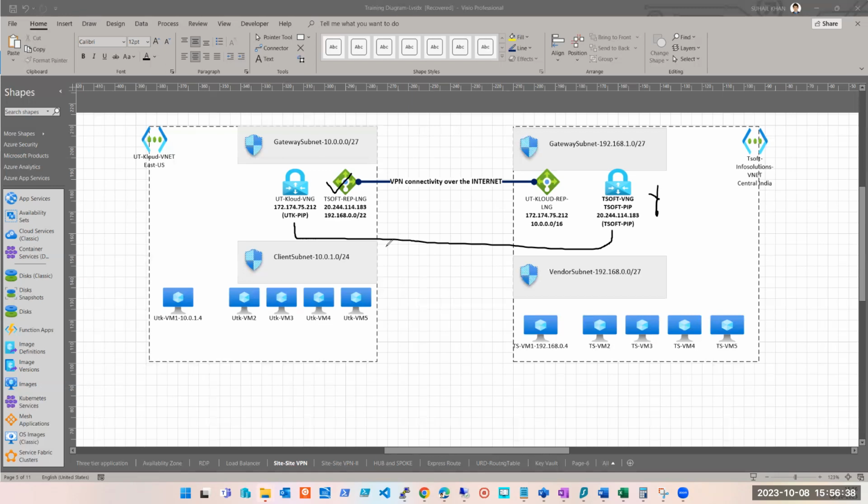Can you create this public IP being T-Soft? Can I assume or create a public IP for UT-Kloud? No. So I'll have to get in touch with Mustaqim, set up a call, ask for the public IP, and then use that public IP on my local network gateway. It is representing his network into mine.